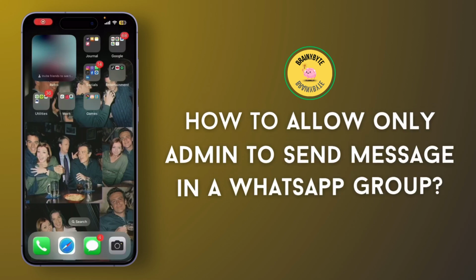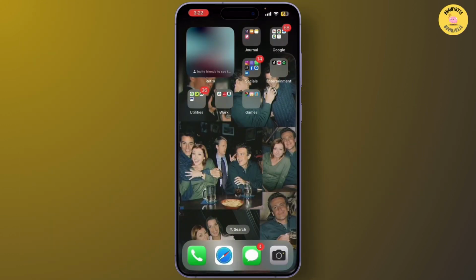How to allow only admins to send messages in a WhatsApp group. In today's video, we'll be going over how to set your WhatsApp group so only admins can send messages. This is a useful feature if you want to keep your group focused, organized, or just want to control who can post in the group.